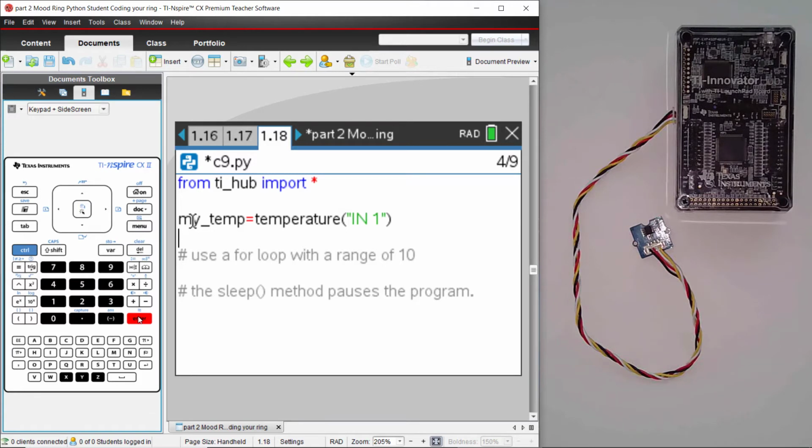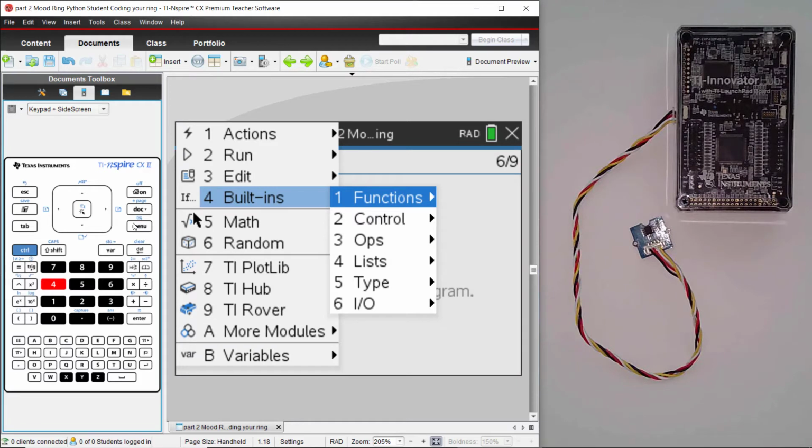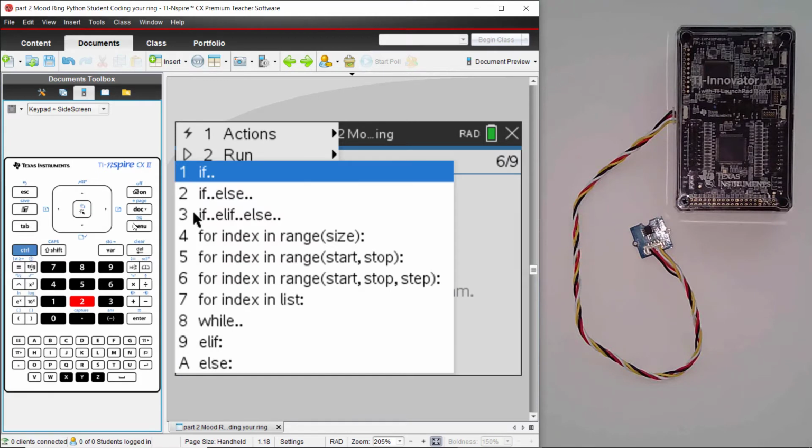And that's what I want to do inside my loop. So it's time for my loop now. So I'm going to come down here and go underneath this nice comment right here, and I'm going to say Menu. And now this time I'm not going to go to Hub, I'm going to go to Built-in. That means commands and statements that are built into the Python programming language. And I'm going to choose number 2 for Control.